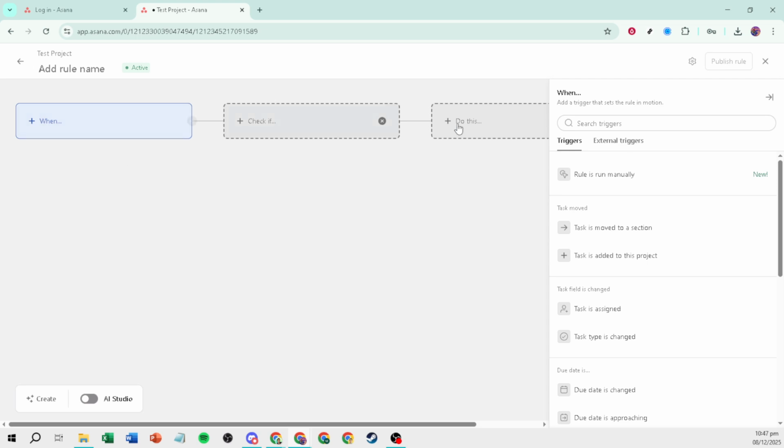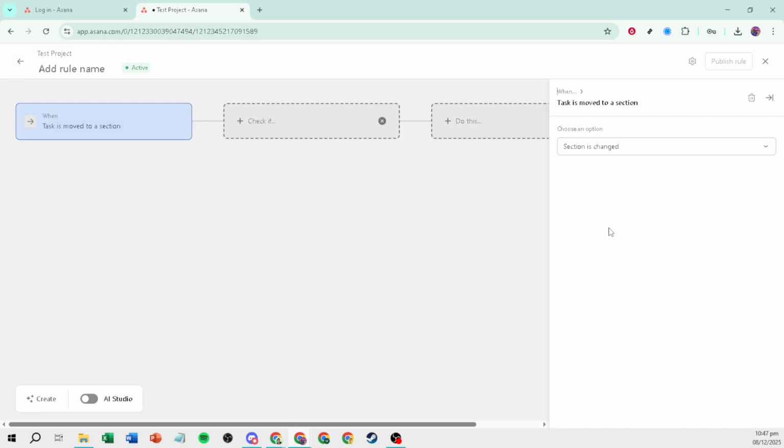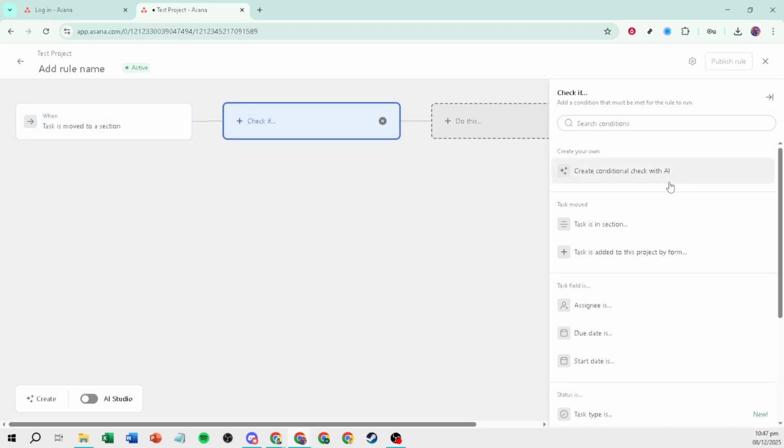Start with the trigger, the event that kicks off the rule. A trigger might be when a task is moved to a specific section, when a due date changes, or when a custom field gets updated. Pick the trigger that matches the workflow you want to automate. Triggers should be as specific as possible to avoid unintended runs.